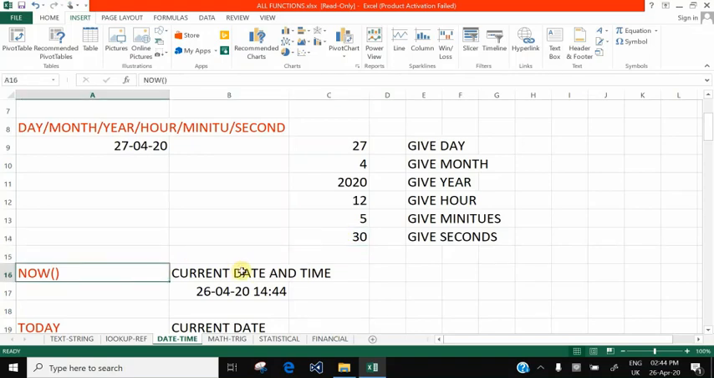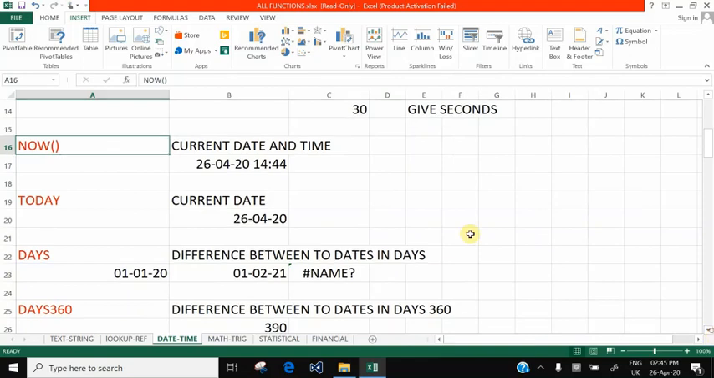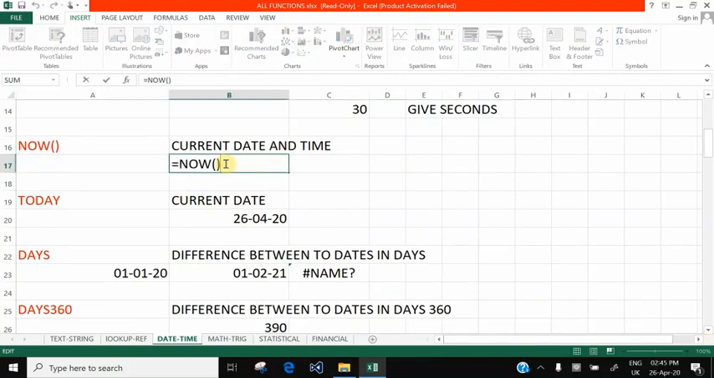The next function is NOW. NOW will give you the current date and time. So as in the previous example, you write NOW, open the bracket and close the bracket, and the NOW function will give you the current time and date.